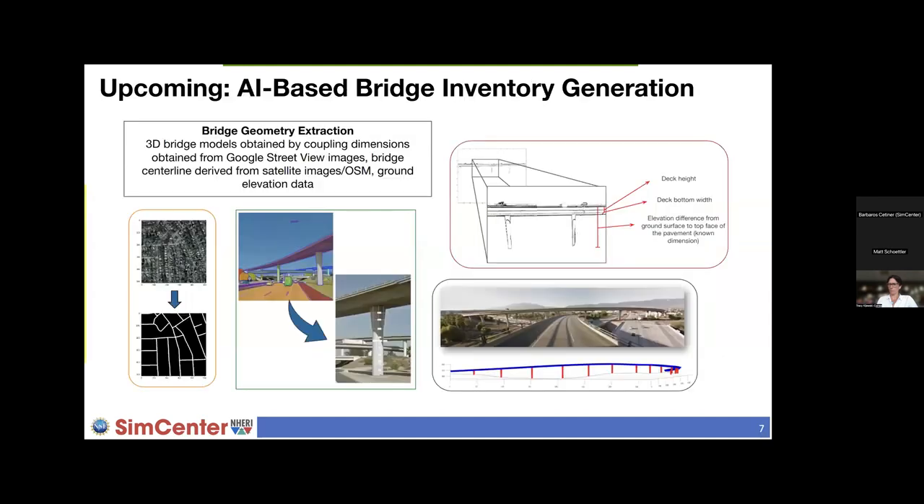And in terms of some of the upcoming capabilities, Brails is already able to get a baseline, a basic level transportation inventory. We're going to take that one step further by tapping into image data for transportation systems to get detailed information such as free column heights, abutment types, 3D geometries of bridges and some other transportation infrastructure components.